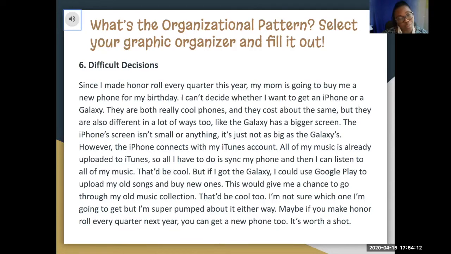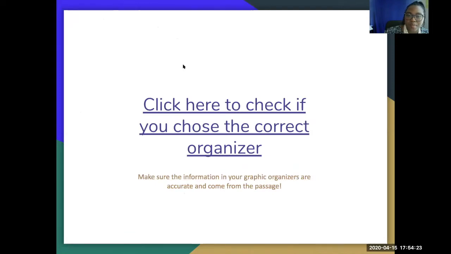Have you figured out which organizational pattern it is yet? Take a moment. Don't rush. That was actually the last one. Now, ladies and gentlemen, again, today you have a chance to check if you chose the correct organizer. Make sure that the information in your graphic organizers are accurate and come from the passage. You can't just make stuff up. It's not what you think or your experiences, it's what the author actually says, okay?